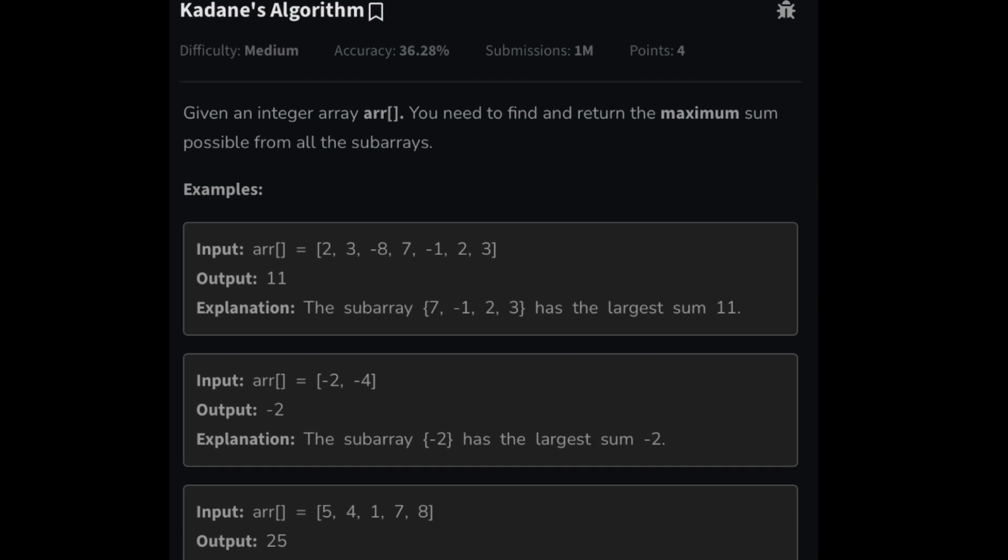So today we are going to solve the problem Kadane algorithm, which is a medium level problem. And Kadane algorithm is a standard algorithm for finding maximum sum from the subarrays of the given array. So instead of giving the problem title as find the maximum sum of the subarrays, they directly gave it as Kadane algorithm. So the problem description says given an integer array ARR, you need to find and return the maximum sum possible from all the subarrays.